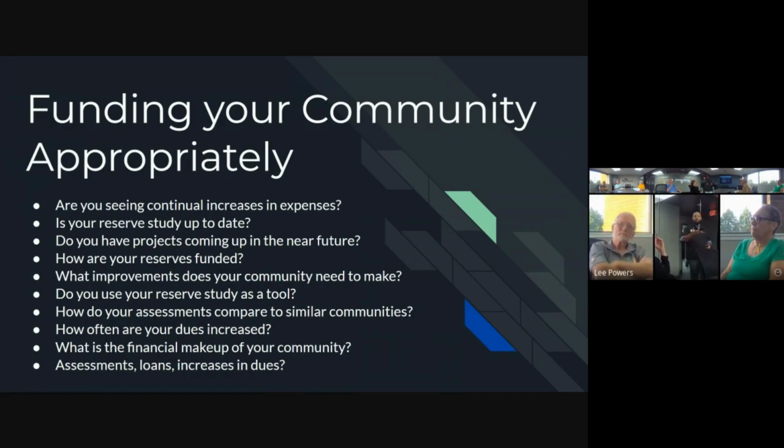But are you budgeting a certain percentage each year that you're increasing? Are you looking at your expenses and saying, hey, we're short X amount each year, let's increase our income by that amount? Again, what's the financial makeup of your community? There's options to bring in income: there's assessments, there's loans, there's increases in dues, and there's different situations for each community on what works best for them.